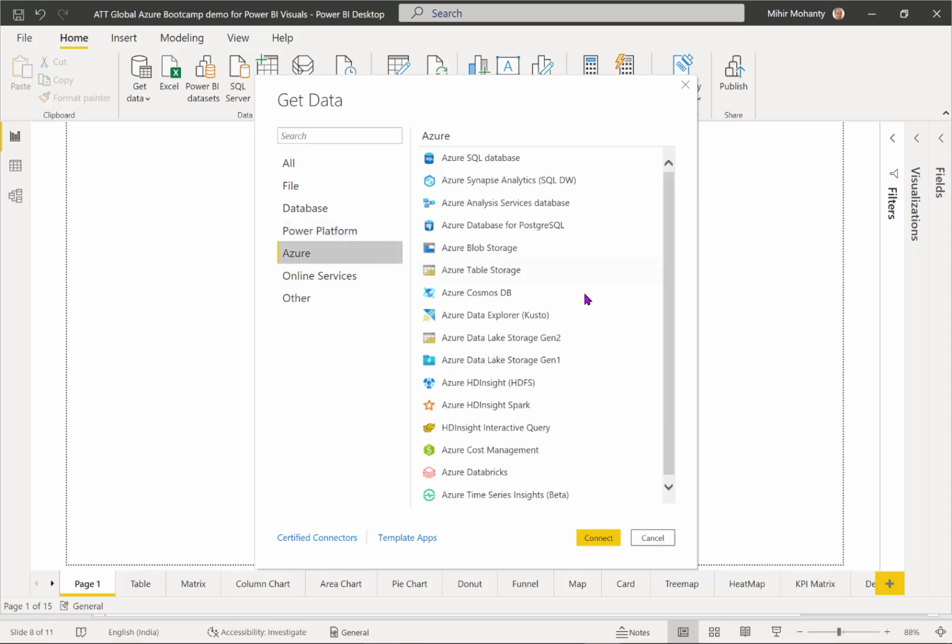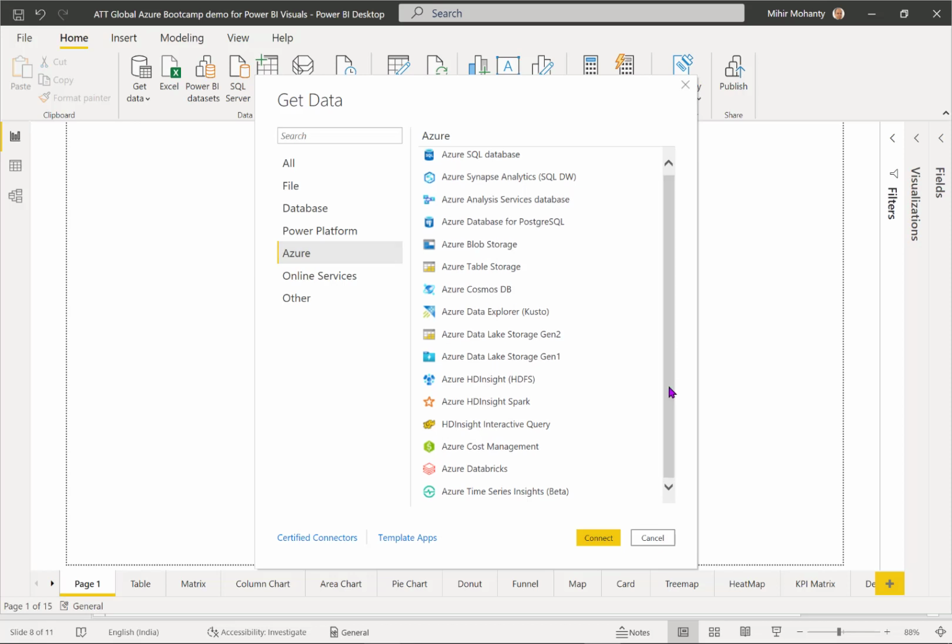Apart from that, Azure itself gives you a lot of data platforms. Interestingly, you can see the supported data platforms like Azure SQL Database, Synapse, Blob Storage, Table Storage, Cosmos DB, HDInsight, Azure Databricks, and many other data sources. You can see Azure Time Series Insights as well. This is in beta version. Definitely in future this will be available in the form of general availability to all our customers and partners, and feel free to use them and understand more about them.